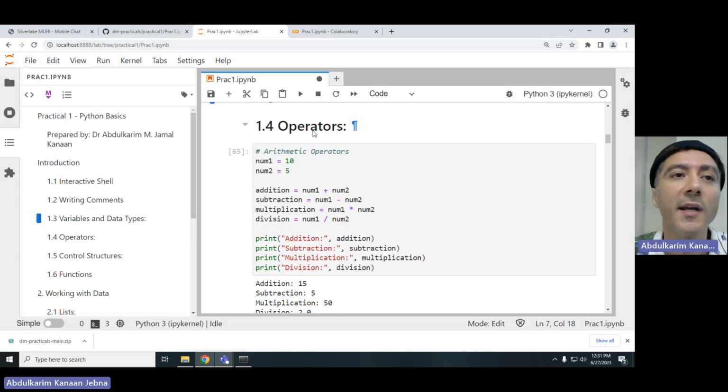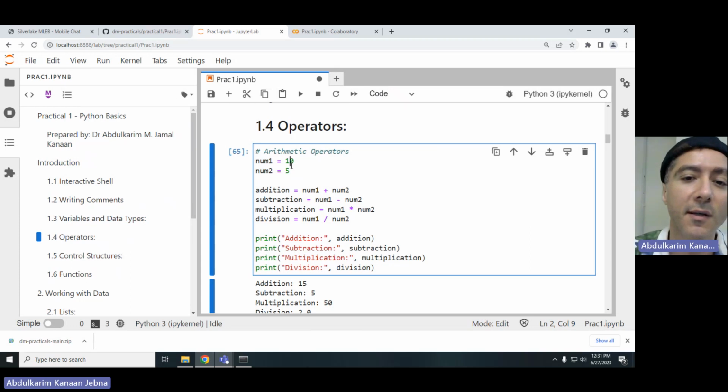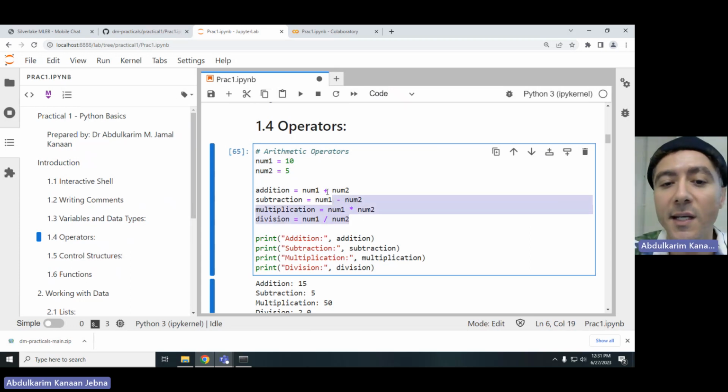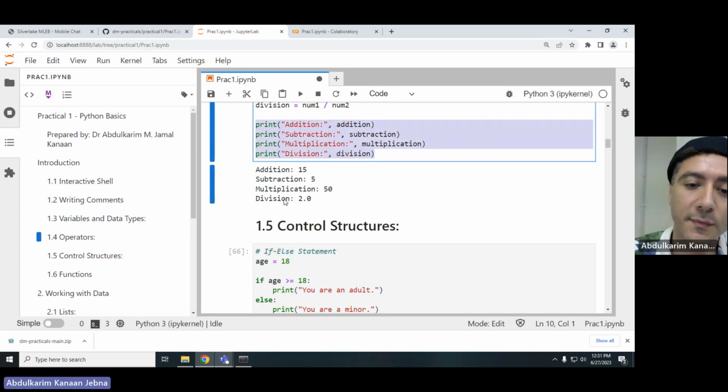You can also use operators. For example, here I have 2 variables representing number 1 and number 2, some values. And then I can use addition, subtraction, multiplication, and division. Then you can print out again.